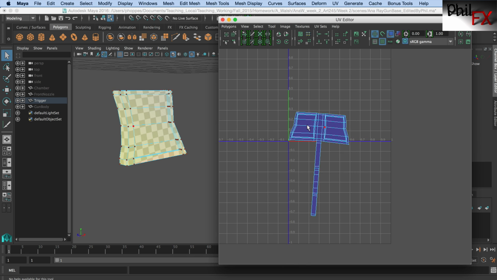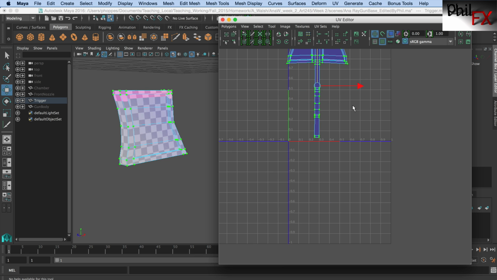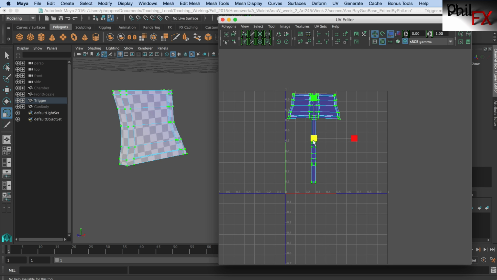Then I can go in and grab all of these UVs. We can do a rotate on that, and then I can do a W and move that up, and do R, scale this down just a little bit.